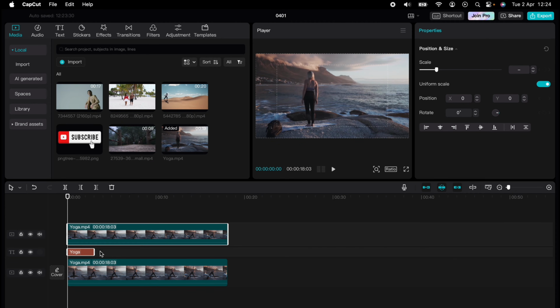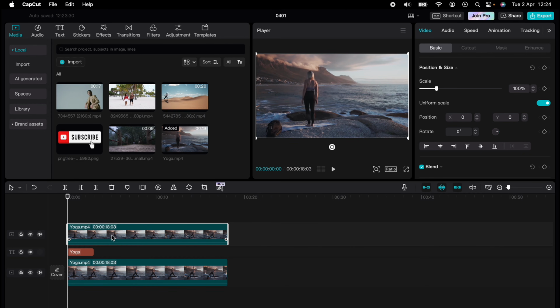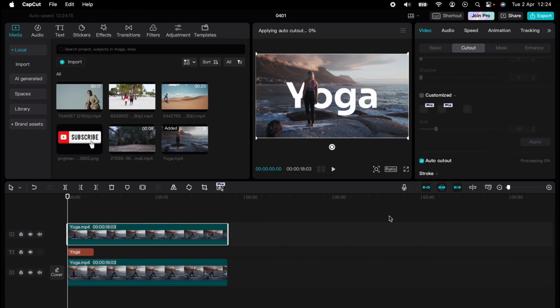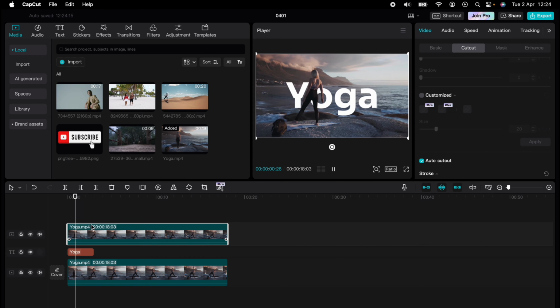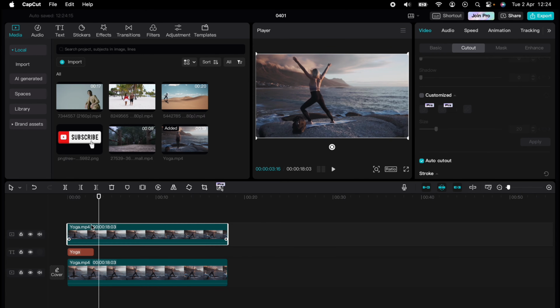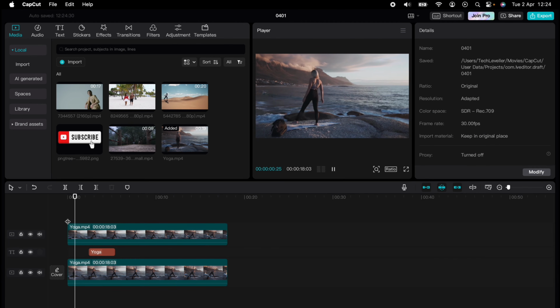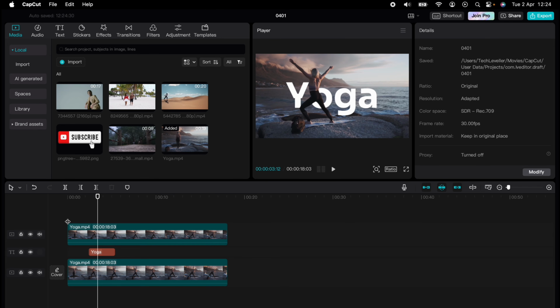So now, once that's all set up, you want to select the top clip here, and then we want to come to the right hand side, then select video and then cutout. Then come to auto cutout. Now depending on the size of the clip and the complexity of it will determine how long this takes. My clip is only very small, so it's done relatively quickly, and now because it's cut the person out, you can now see the text. Now if we play it, you can see the text is behind the person.